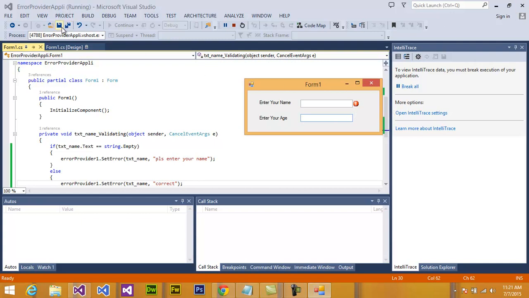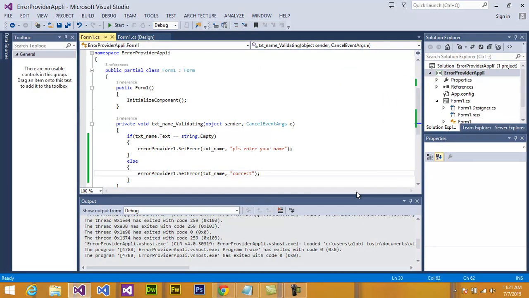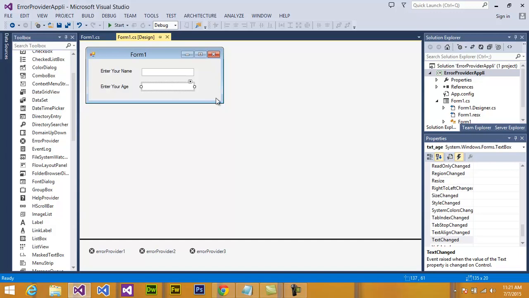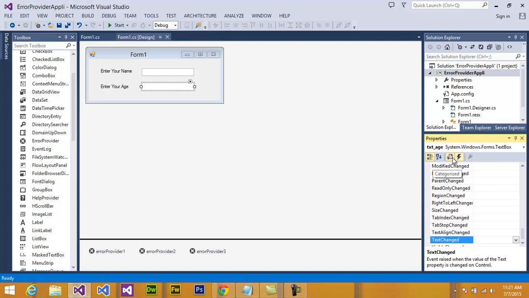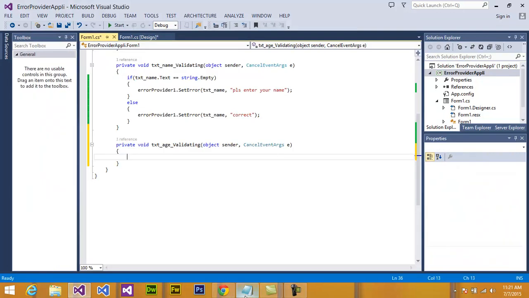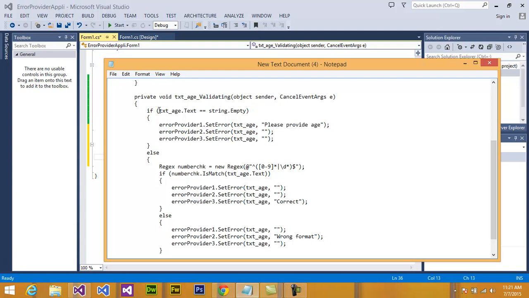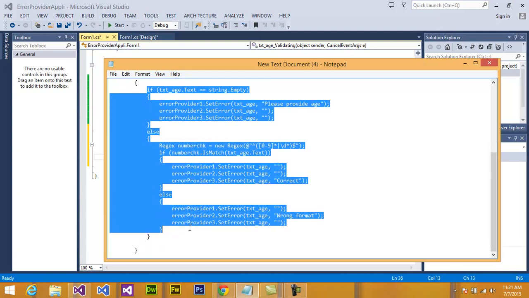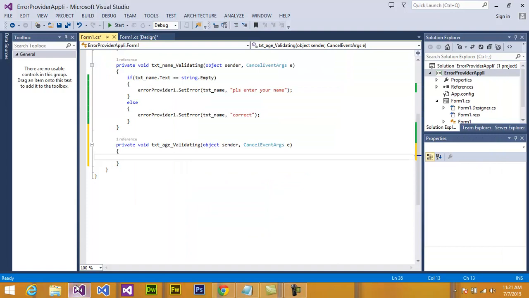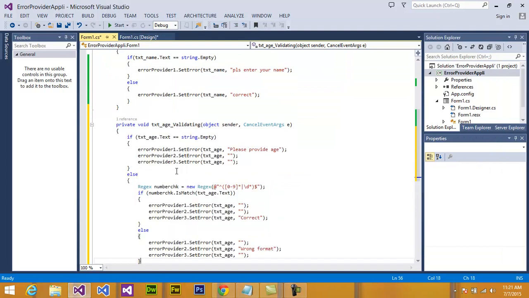Before we continue with that, there's another one concerning the age. You need to do the same thing. You just click on age. The name is text age. You come to events, and you must ensure you click on events. Once again, you look for validating. This is it. You double click on validating. Without wasting much time, I already have the code prepared here, so I'm going to copy it, although we are going to review the code. I'll copy it and paste it here. So this is it.